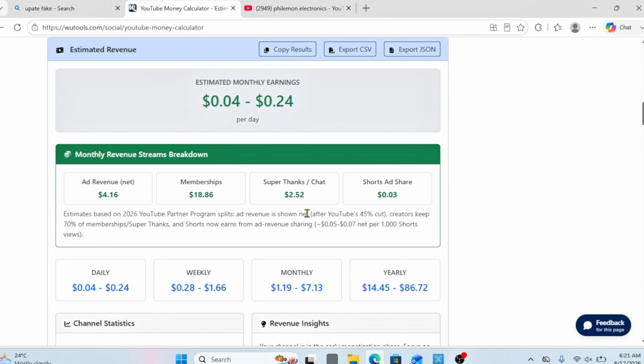You can use this to get an idea of how much a YouTube channel could potentially be earning. But remember, this is only an estimate. It doesn't mean the channel is actually making that exact amount of money. So, if you ever wondered how much a YouTube channel could be making, now you know how to check it.